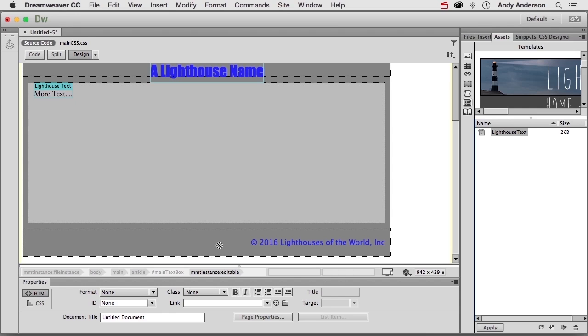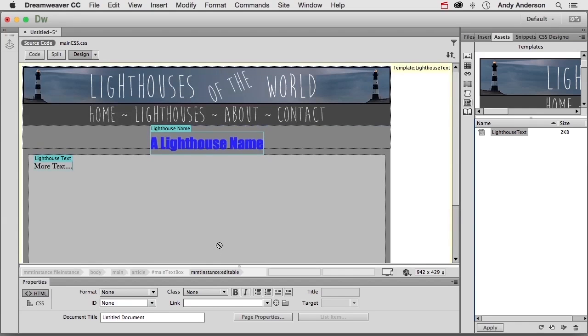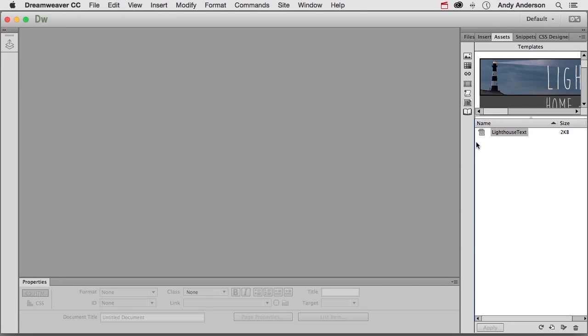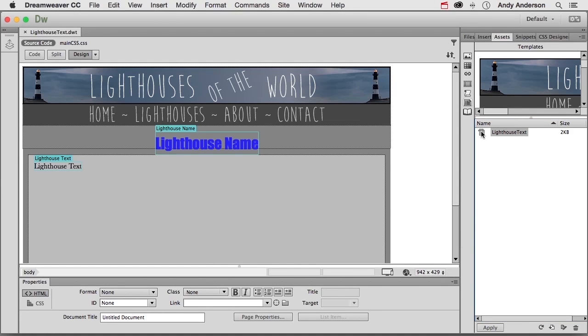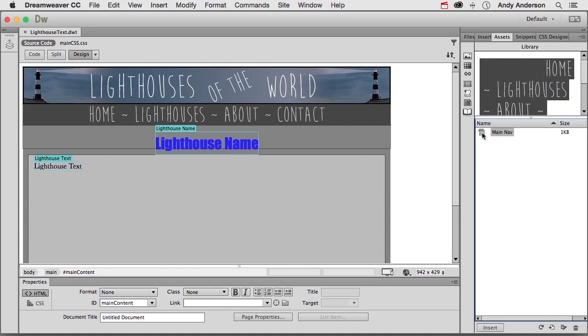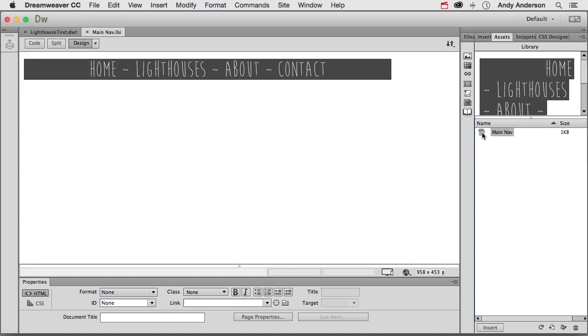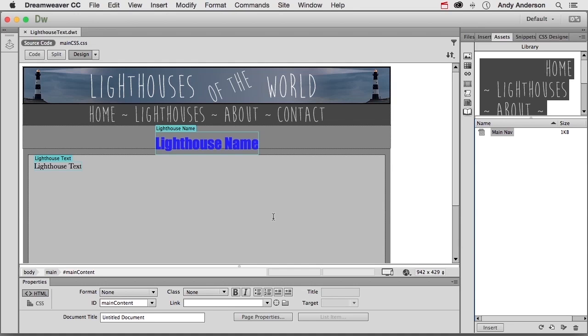Templates are one of the efficiency assets that you need, and they go along with snippets and library items. Incidentally, we actually have this as a library item in our template. So let's go ahead and close out of here. You don't have to save it. If we reopen our template, we can see Home, Lighthouses, About, and Contact. That is a library item inside of a template. So if I go into my library right here, double-click and open up Main Nav and make a change to it like we did, those changes will impact the template, which will impact all the pages.